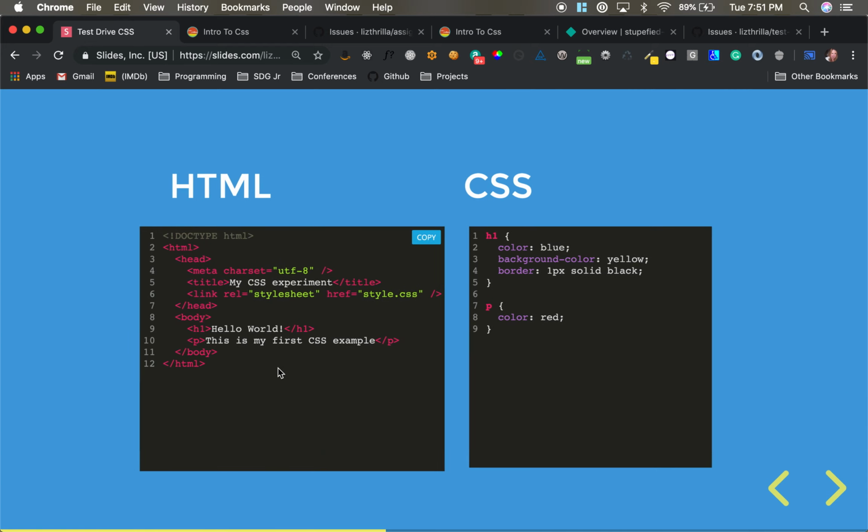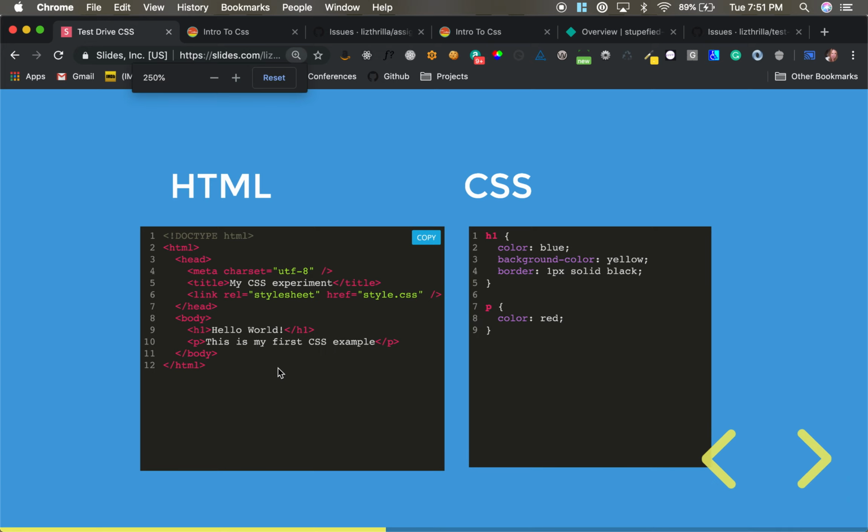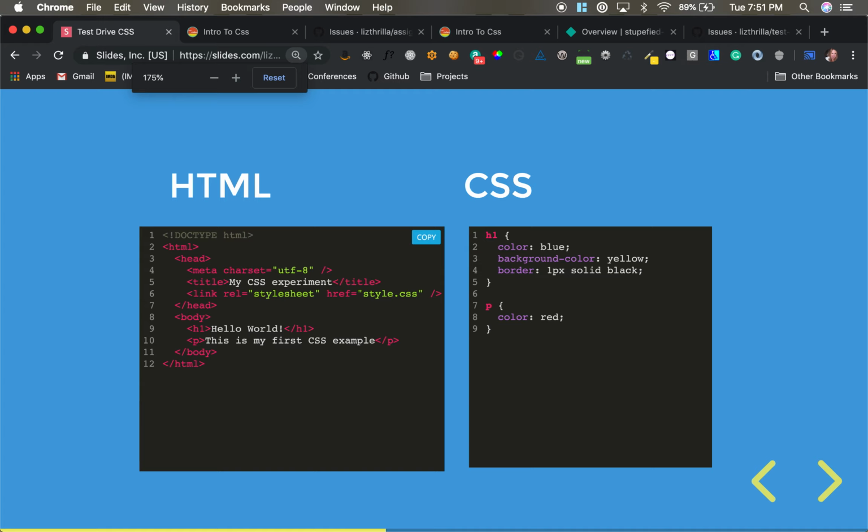And that is quite small. And that does nothing. You might be able to pinch and zoom.